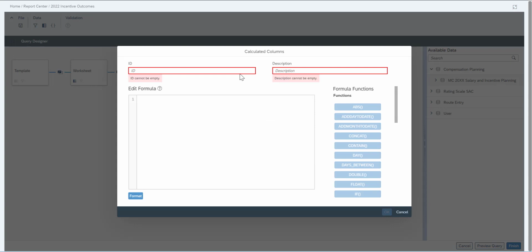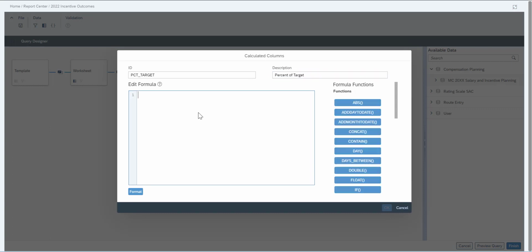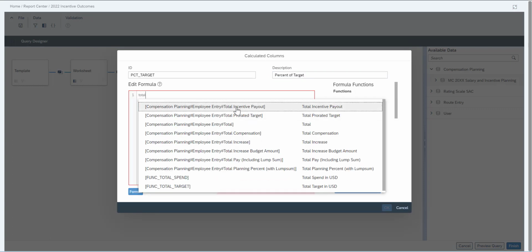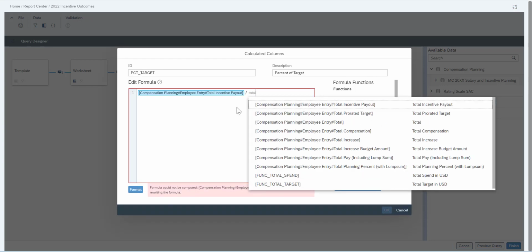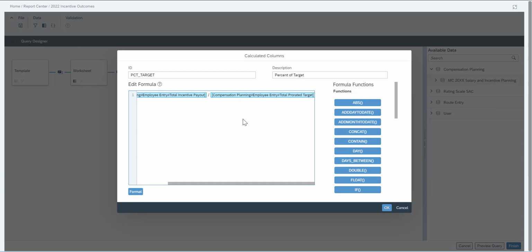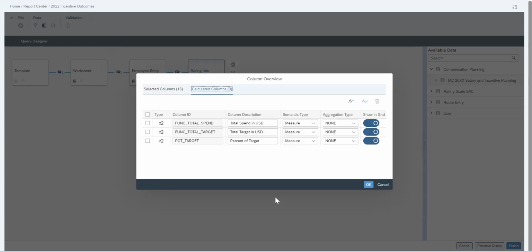So this one we'll call a percent of target. And the formula is going to be our total incentive payout divided by our total prorated target. And when we get to the story, we'll convert this to a percentage.